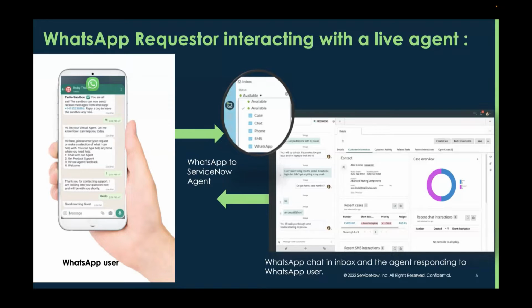So as usual, for the agent, there is no difference in the experience. They receive the request in their agent inbox. They reject or accept. If they accept, it comes into their agent chat window and they will start responding to the WhatsApp users. There is no difference for the agent experience. Everything stays the same. They can use their public chat, private chat. They can send and share files. They can also share the KB articles. If they want to transfer to another agent, they can use the option to transfer to another agent. So everything stays the same on the agent side.